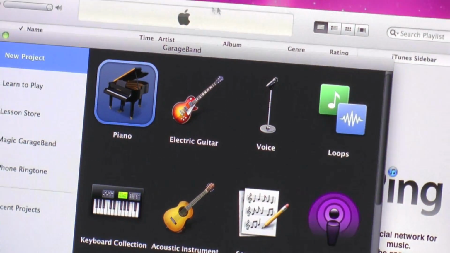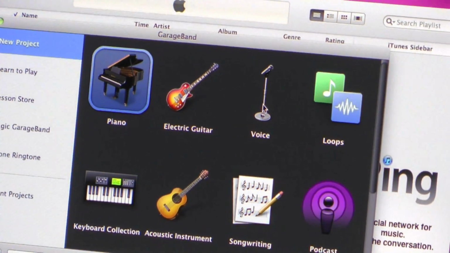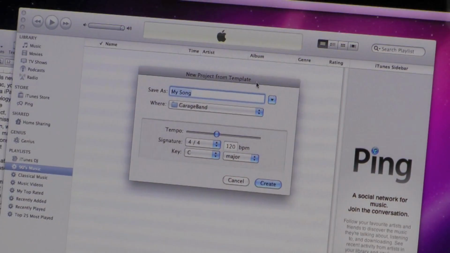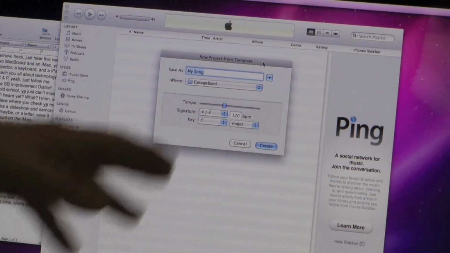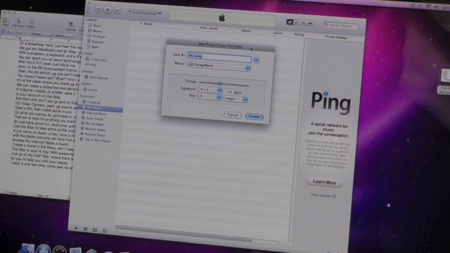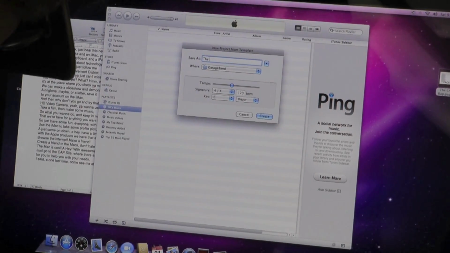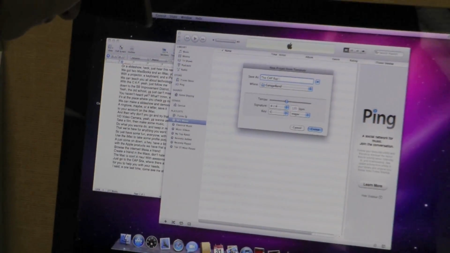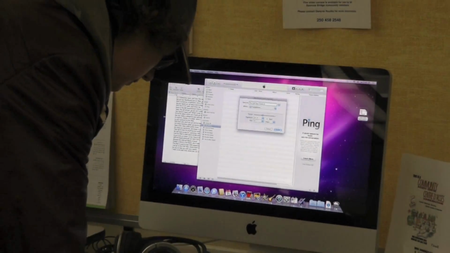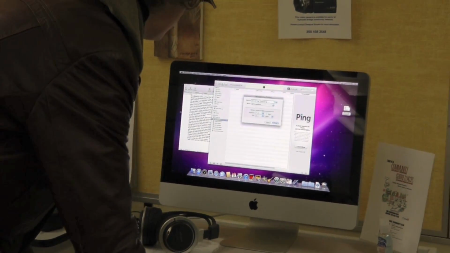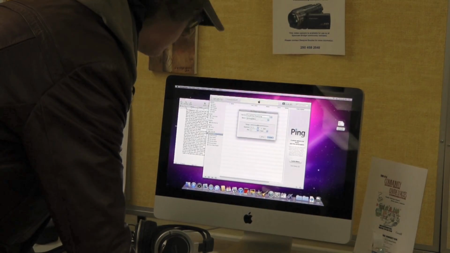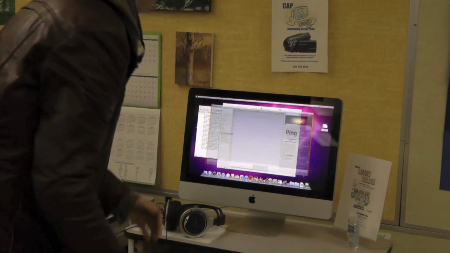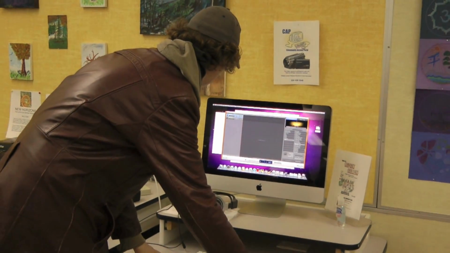What we're gonna do is we're just gonna go to voice and open up this, and so it's a new project from the template of loops. So we're gonna save it as the cap rap theme song. That's what the song's called. It's cap rap, and it's the theme song for the Community Access Program. I'm just going to press enter. It'll open up, and this is basically GarageBand.